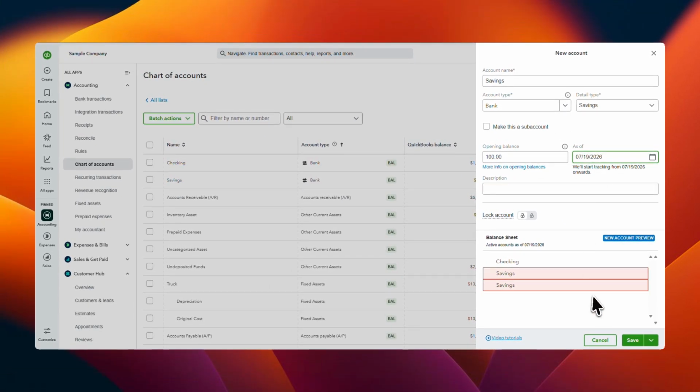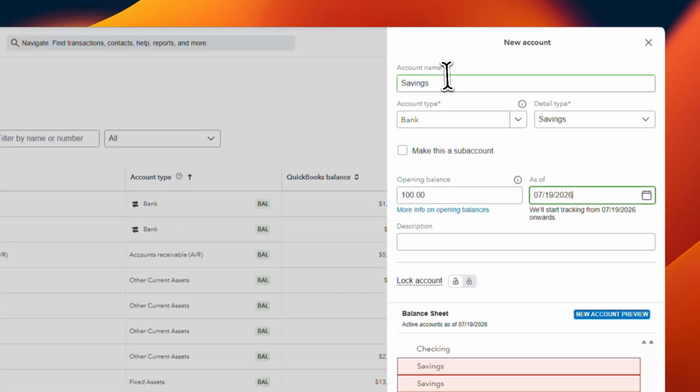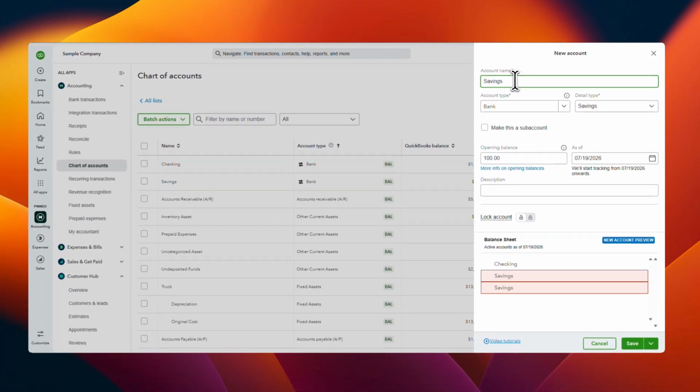Once everything looks right, click Save or Save and Close if you're finished and want to return to the Chart of Accounts list. Your new account will then appear in the list and be ready to use.